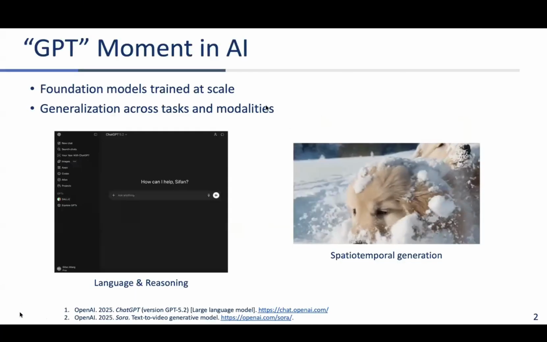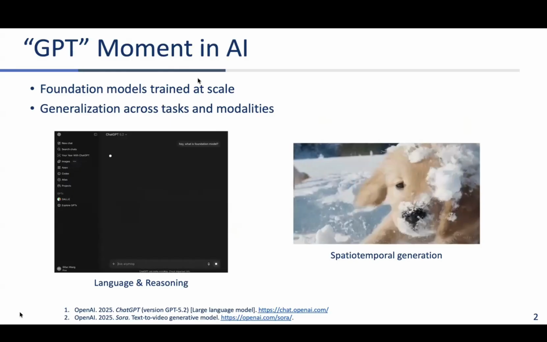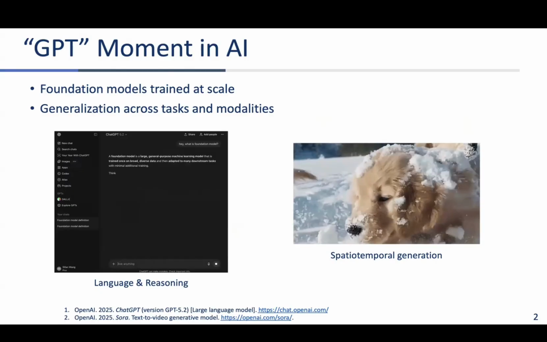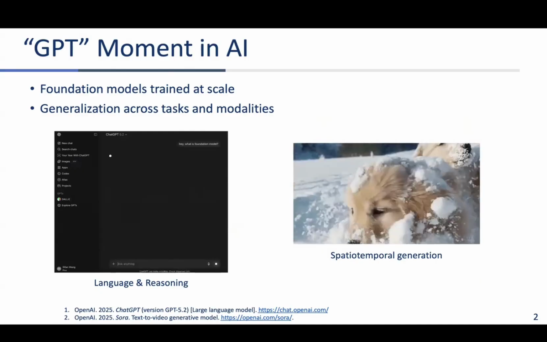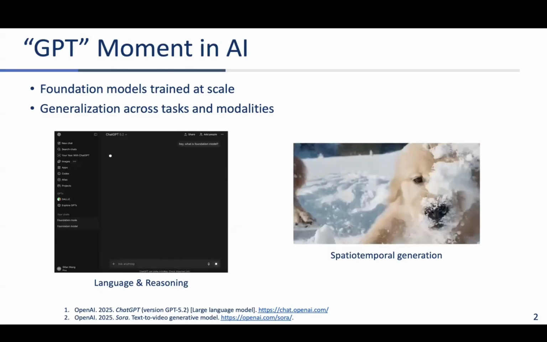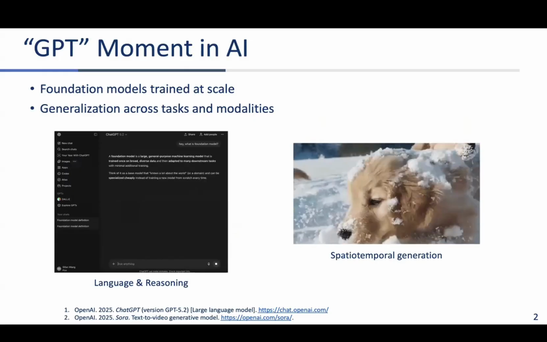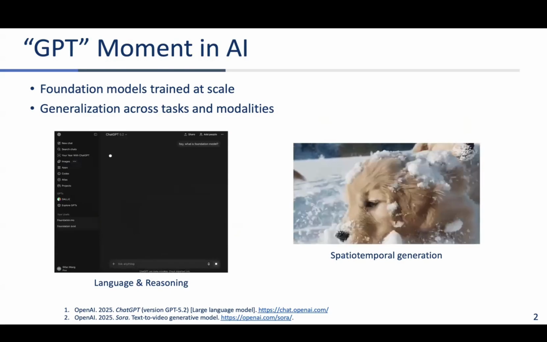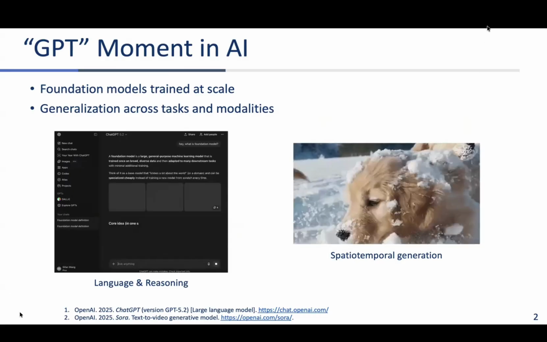To motivate the idea, let me briefly recall what the GPT moment looks like in AI. This moment occurred when models stopped being trained for single narrow tasks, and tried to train with massive datasets, to learn the shared representation across different tasks and modalities. As you can see on the left, that's the user interface of ChatGPT. It's a single language model that can help users with writing, reasoning, explaining mathematics, and beyond. And on the right, that's a video produced by Sora. Sora is another foundation model that can produce realistic videos across different scenes and motions.